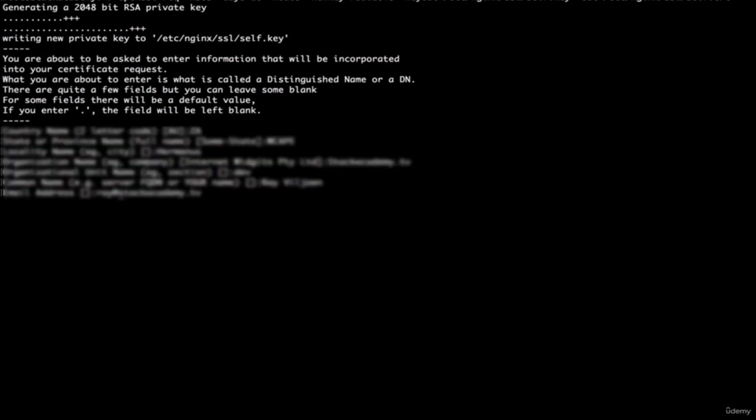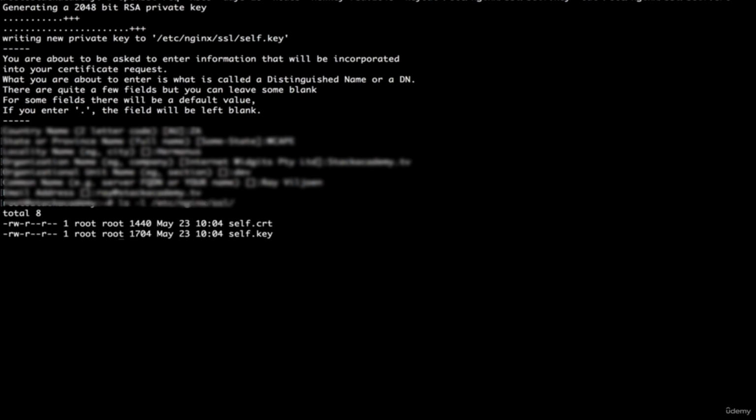It will ask to provide all these details: country name, state or province, locality name, organization name, common name, email address. You can use the sample values as I am using, and then hit enter, and it will generate the certificates and key file for you. You can list the content using ls -l command. So these files have been generated.